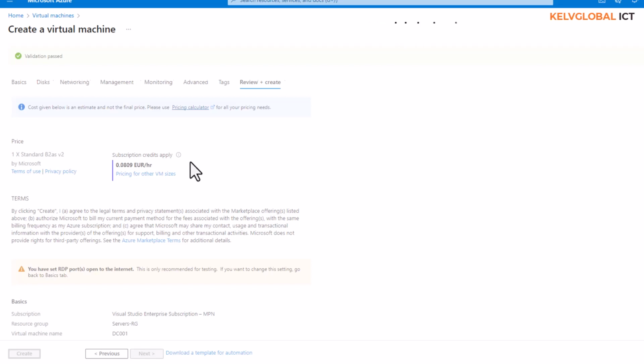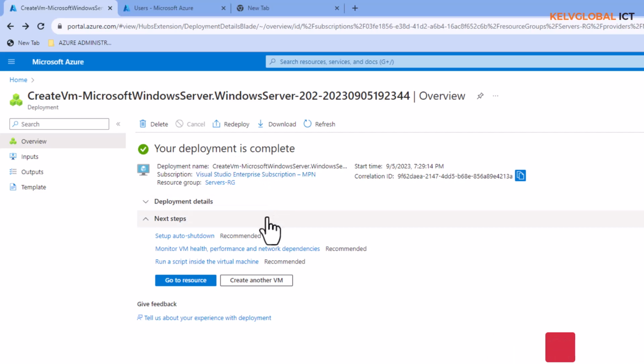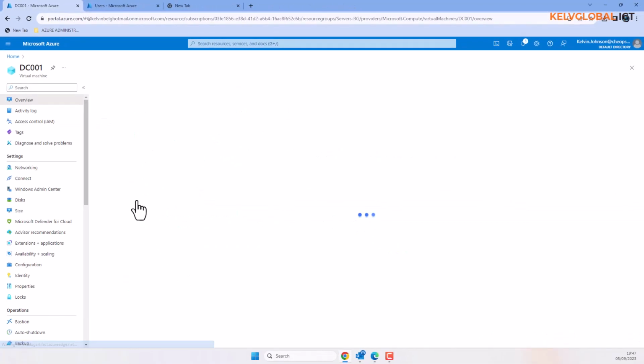This is going to take some time for the virtual machine to be created. So let me just pause this video and let the virtual machine get created, and then we can log into our virtual machine. So right now you can see that it says your deployment is complete. What we need to do is click go to resources.